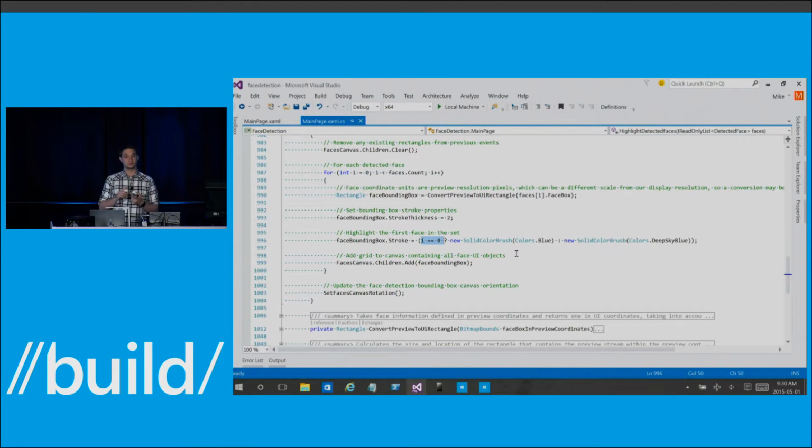It's the face that will drive automatic exposure, and it's the face that will drive continuous autofocus to focus on that person. So after we've done that, we add our rectangle to the canvas. The face is being highlighted.